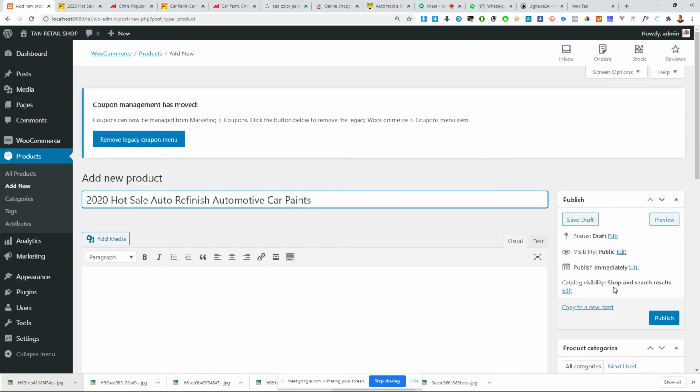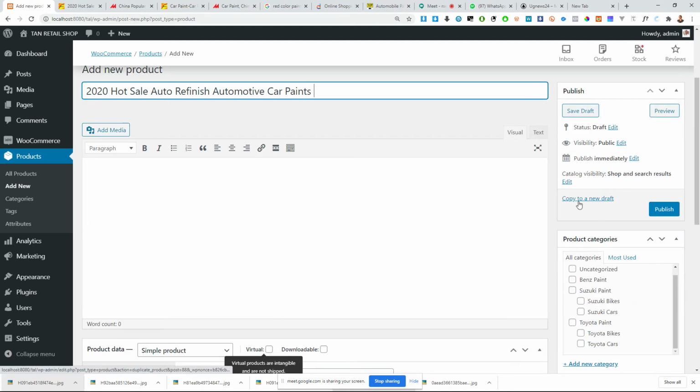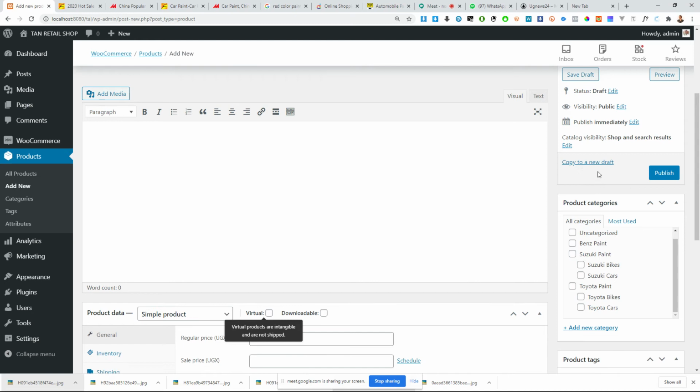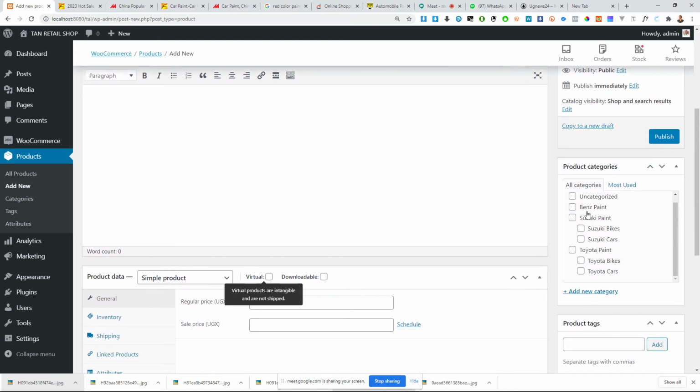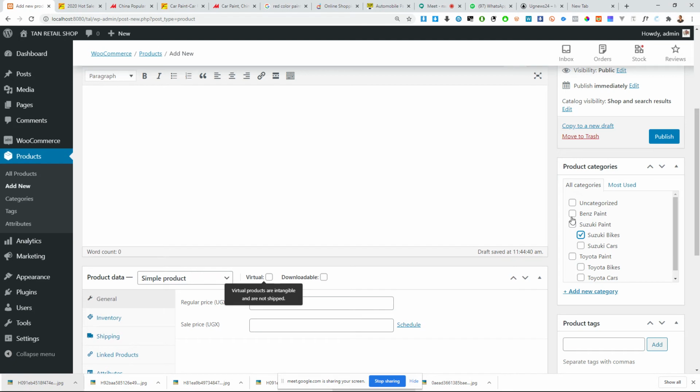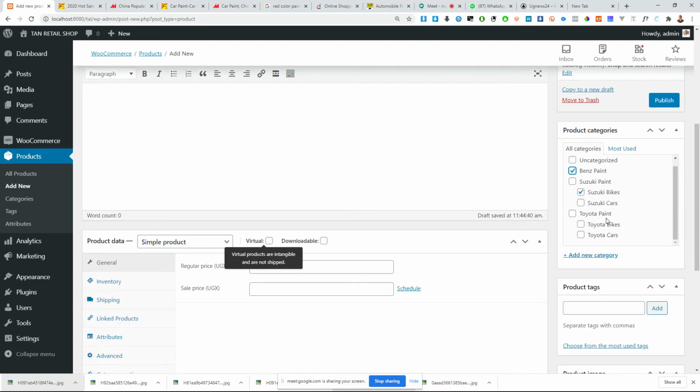Come to the right hand, add new draft. No, I just leave that. Now you see the category that we are talking about? Yeah, you have seen, the one that we said. So they are already here. I can select whether it's Suzuki paint, for example. A product can be in more than one category. For example, I can put it in Benz and this kind. But to avoid confusing yourself, you can put it in a single category, but it can be in more than one category. So I select a category. You can see there is an organizing parent-child relationship.